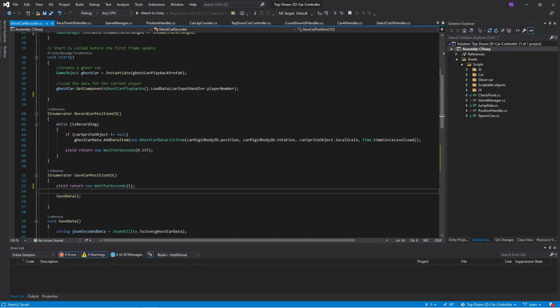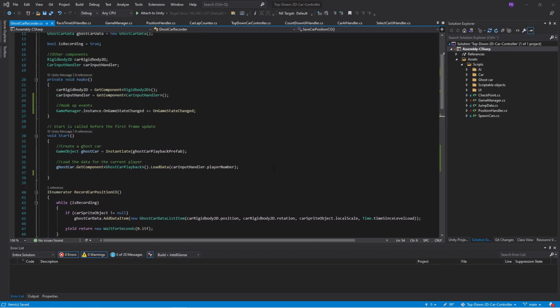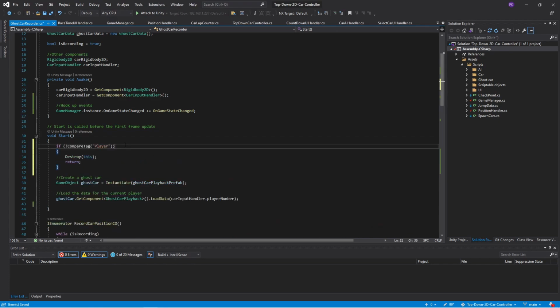And another sort of annoying part with this is that it is recording the AI and the player. And I mean, we don't want to record the AI, we only want to see the player and play back the player. So let's check that in the start. We're checking, okay, is it not the player? If it's not the player, then we're destroying this script and we're returning. So that means we are not creating this ghost car. So then we will get rid of the playback as well. Alright, so let's save that and go back into Unity.